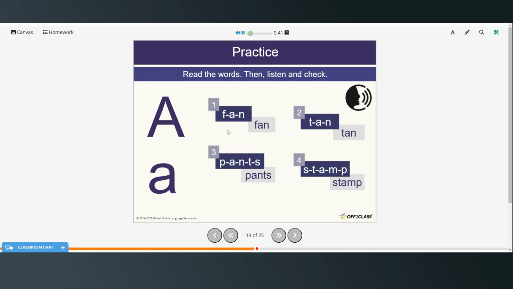F, a, n, fan. T, a, n, tan. P, a, n, t, s, pants. S, t, a, m, p, stamp.